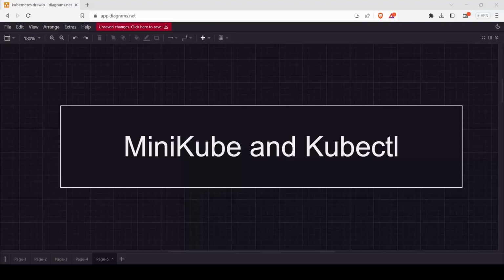Now in this class we will talk about Minikube and kubectl. These two tools are very important for the Kubernetes industry. Before starting the introduction of Minikube, let me tell you about what exactly happens in the production environment or in the real world.